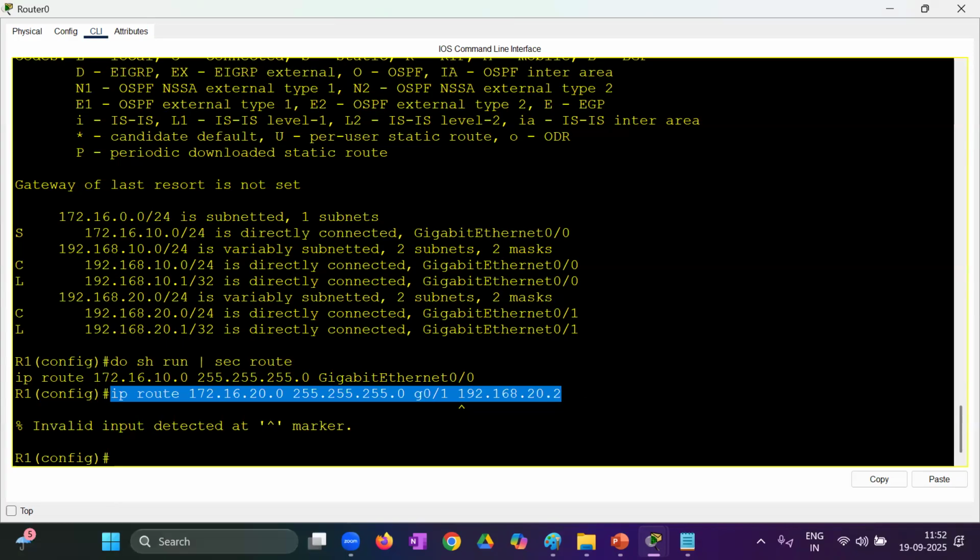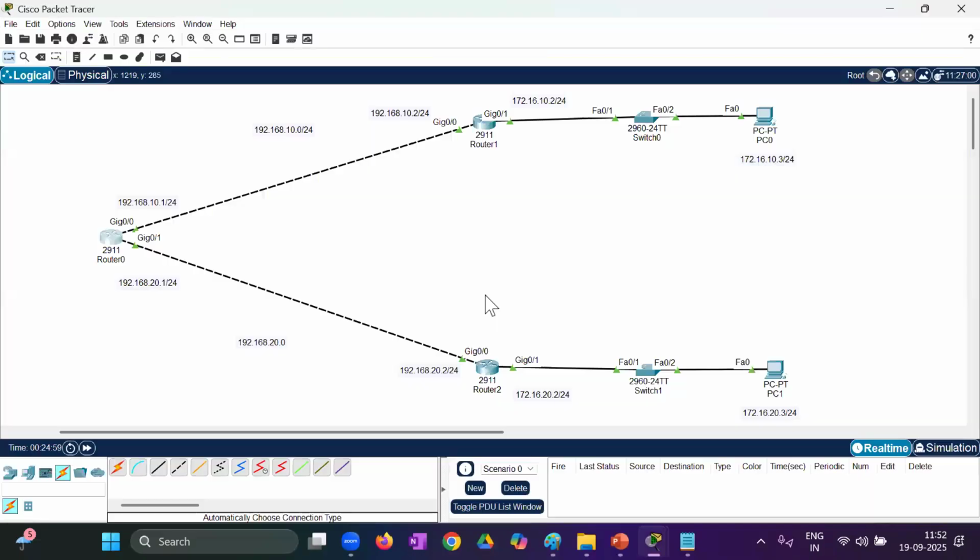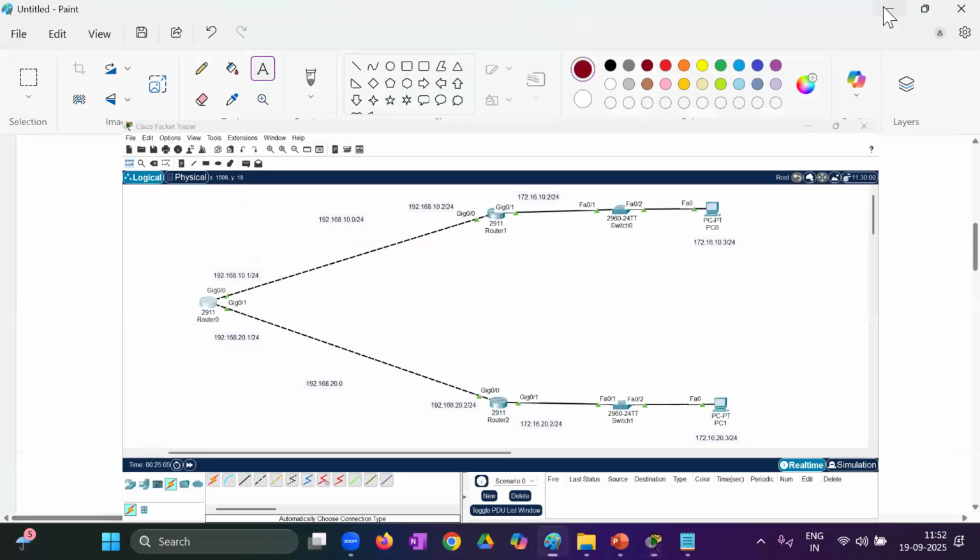Clear? Let me show you in EVE-NG. Then after that, we'll do it on the real devices, but not today. As you know, the server is down today.